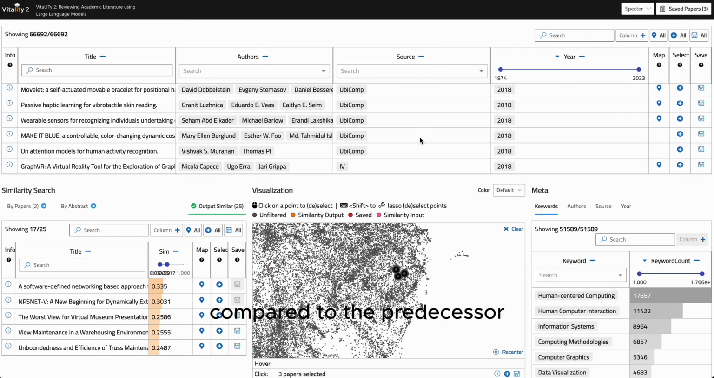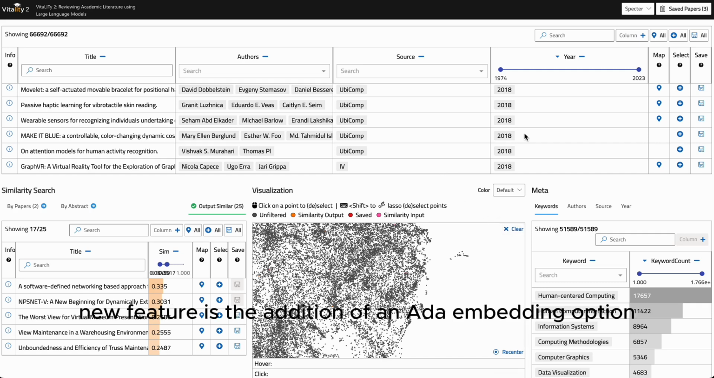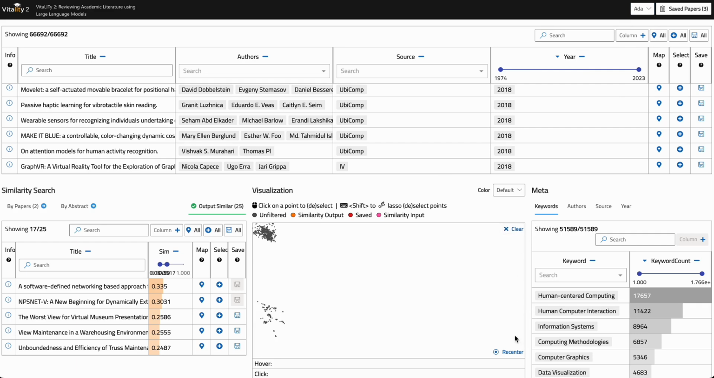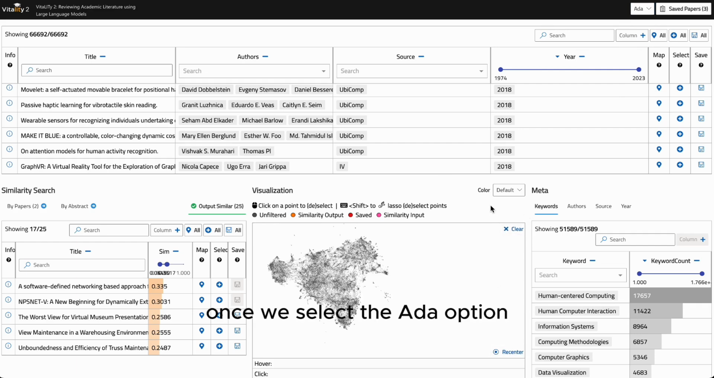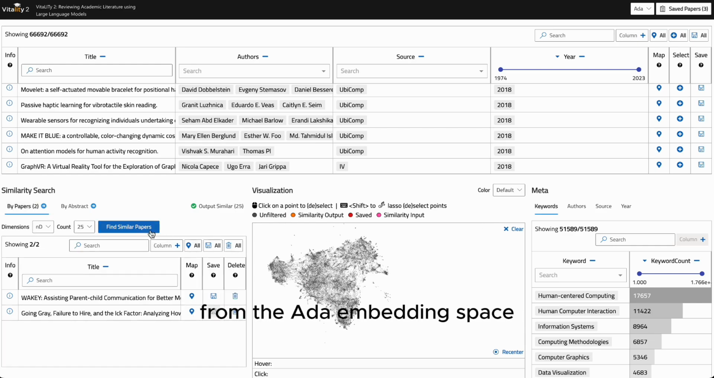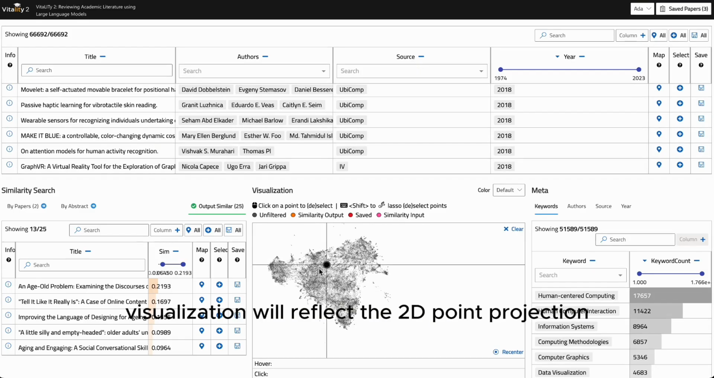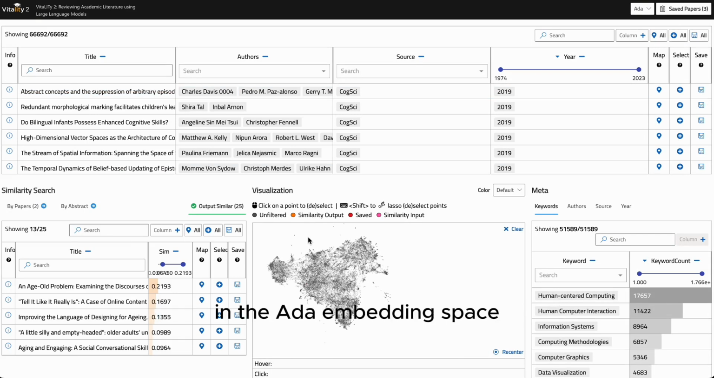Compared to the predecessor, vitaLITy, the new vitaLITy system provides 3 key new features. The first new feature is the addition of an ADA embedding option provided by OpenAI. Once we select the ADA option, the similarity search will find similar papers from the ADA embedding space, and the UMap visualization will reflect the 2D point projection in the ADA embedding space.